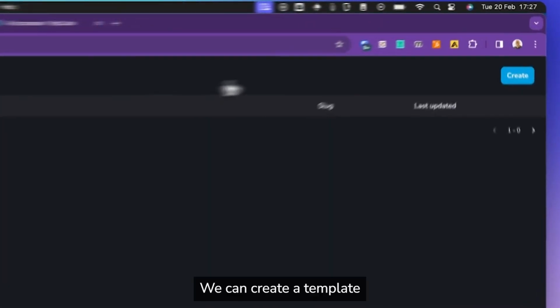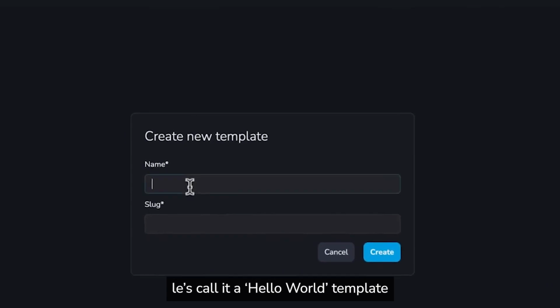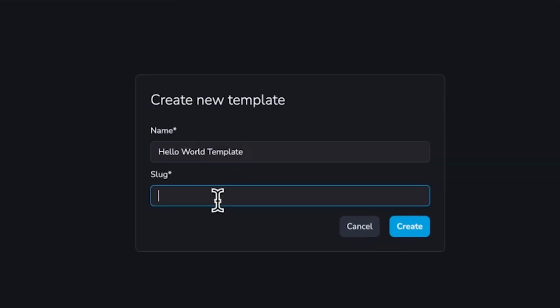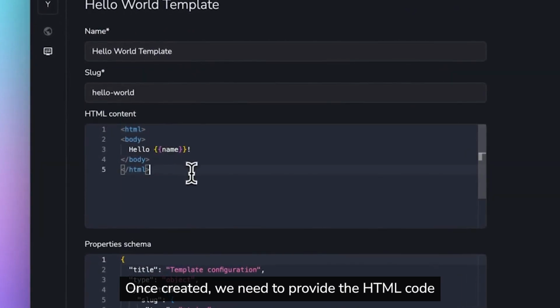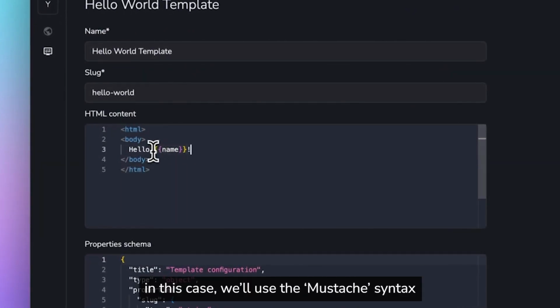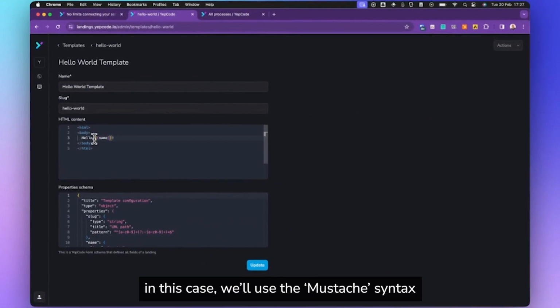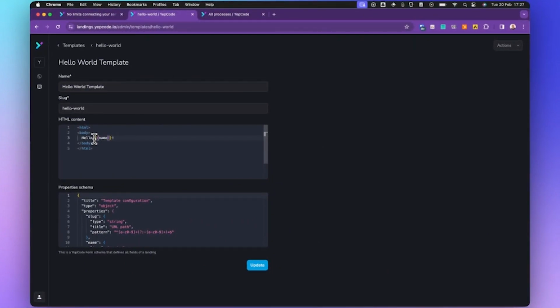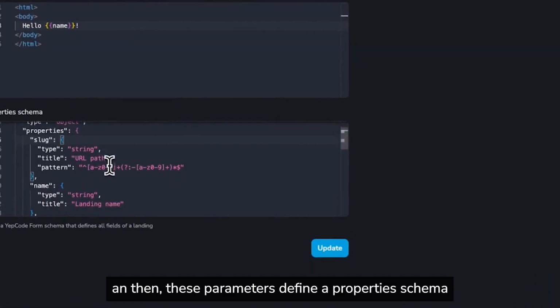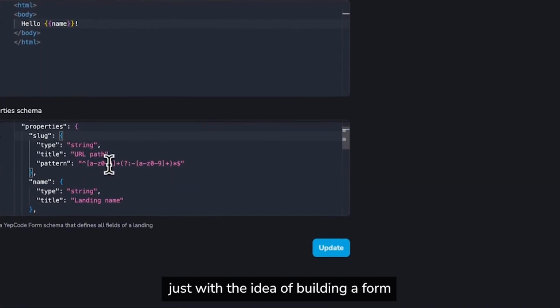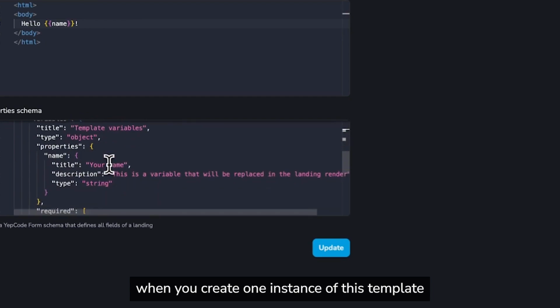We can create a template. Let's call it a Hello World template. Once created, we need to provide the HTML code that may have parameters. In this case, we'll use the mustache syntax. And then, these parameters define a properties schema, just with the idea of building a form when you create one instance of this template.